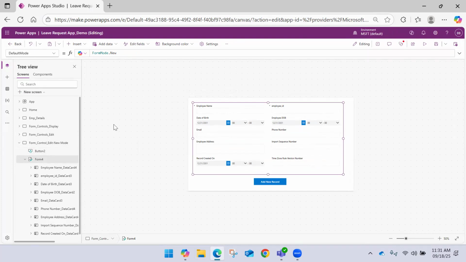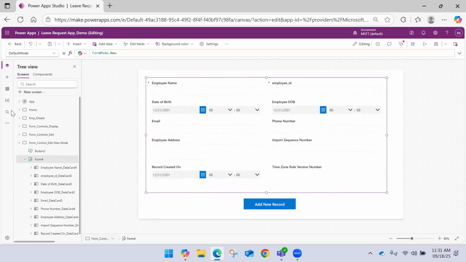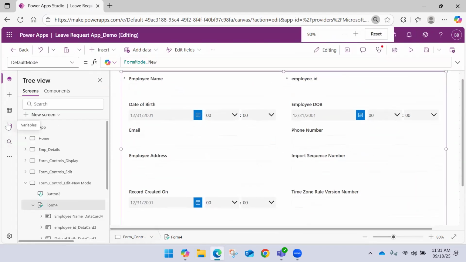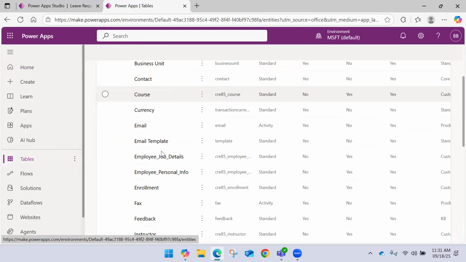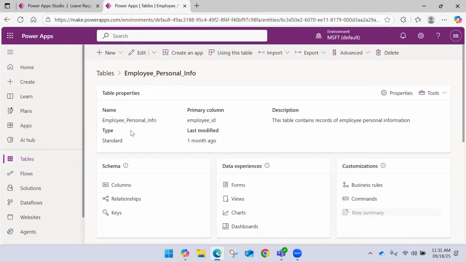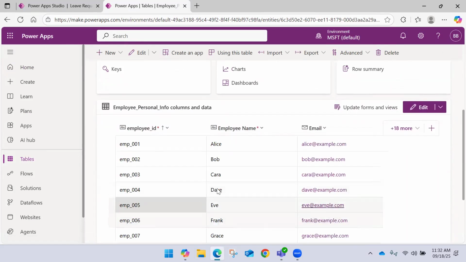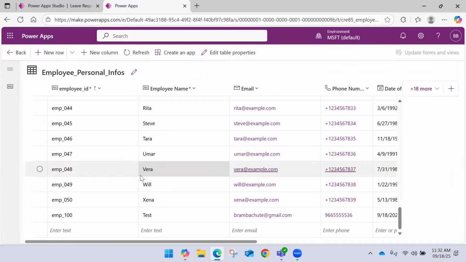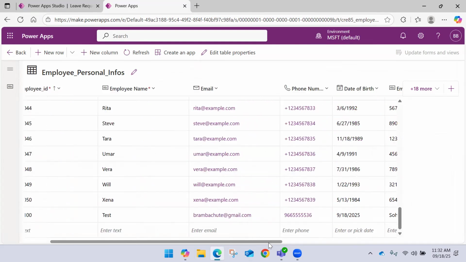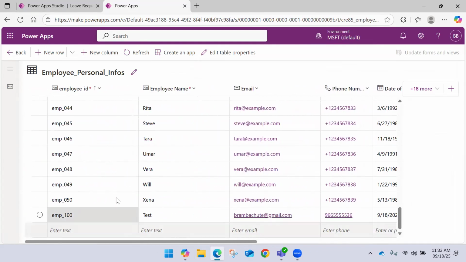Again, if I go to Power Apps, if I go to the table, I just wanted to see if the record got inserted or not. Okay, it says 41 records. So you are seeing EMP 100 test. These are the records I entered. Date of birth is today's date, and yes, we are able to insert the data.